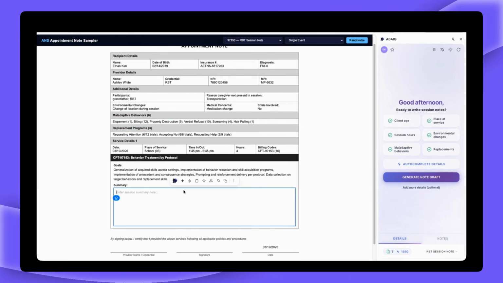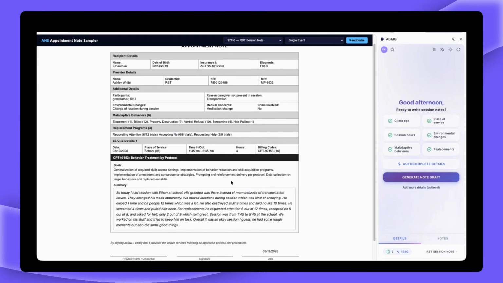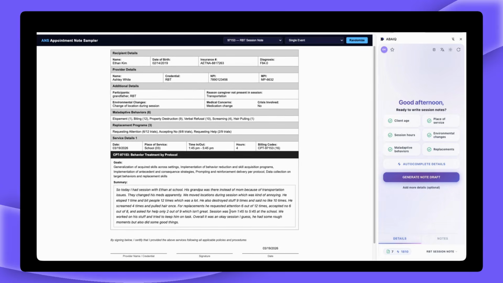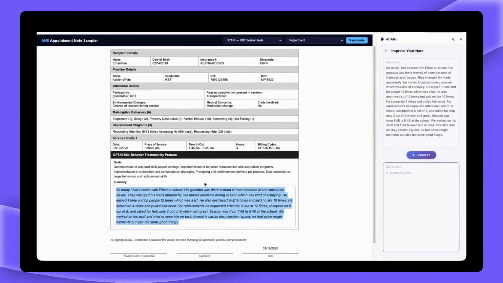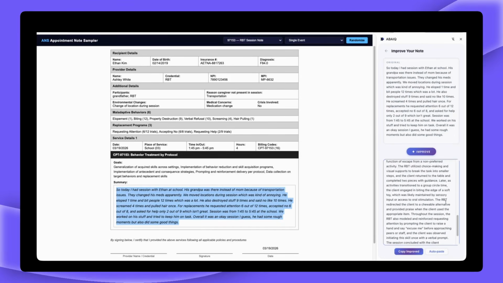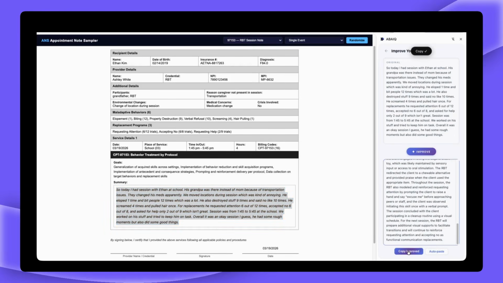Now let's see the improved feature in action. Here's a note written quickly after a session. Casual tone, vague descriptions, no clinical language. Select it, click Improve from the toolbar. Watch what happens. The AI rewrites the entire note with proper ABA terminology, structured formatting, and professional clinical language, without changing a single fact, from a 2-minute rushed note to a polished clinical document, instantly.